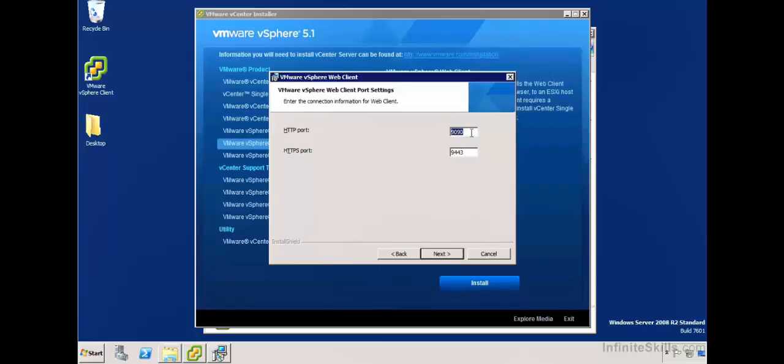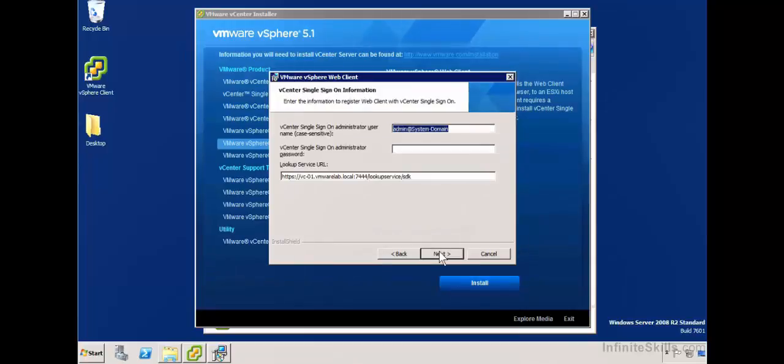However, you will see that unlike the normal 80 or 8080 that you typically see with a web server, here it's 9090, and our HTTPS port is 9443. This is useful because if we already have the single sign-on service installed and vCenter installed and so on, we're not going to get conflicts with their ports. So I'm just going to click Next.